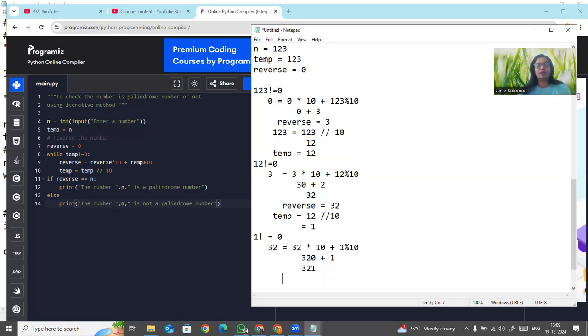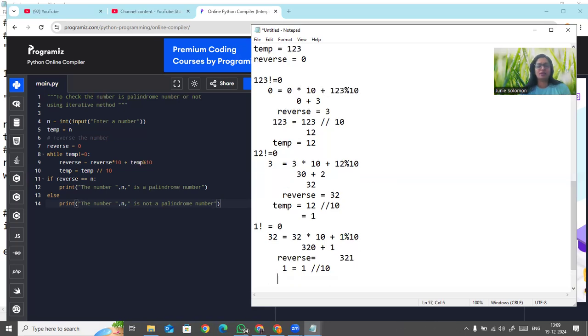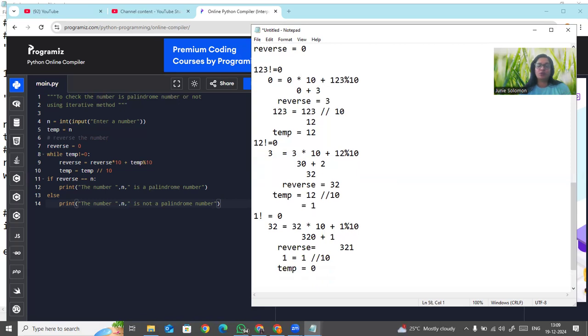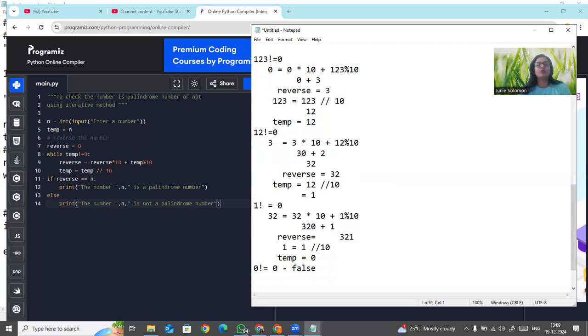Again, you are dividing the 1. So the reverse here is 321. And here you have to again say 1 double floor 10. So again you are getting the temp as 0. So your temp becomes 0. Now 0 not equal to 0, so it becomes false, right? No problem. So you are not going further.